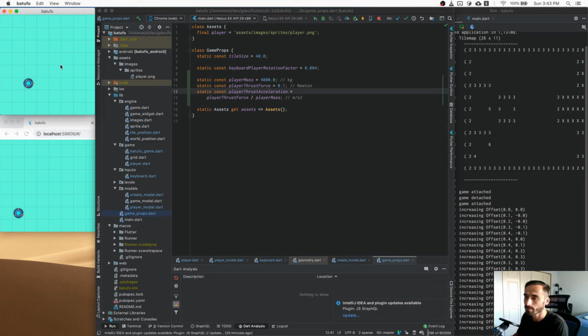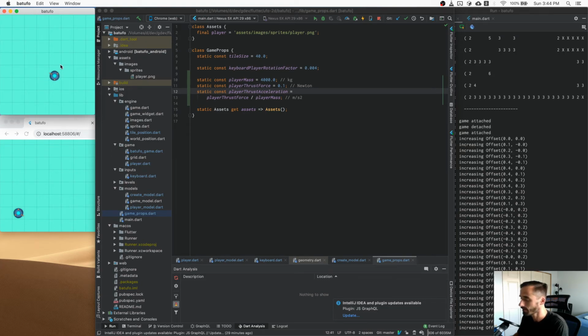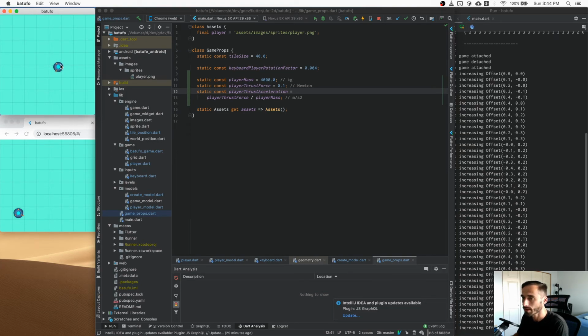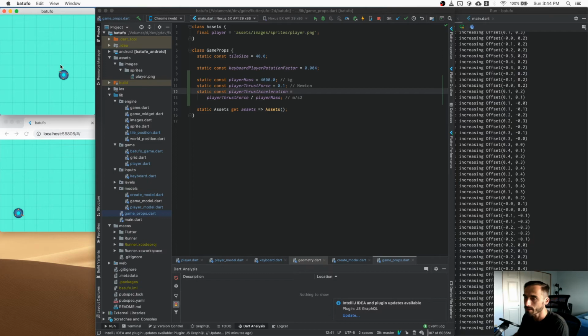Now we can actually move our player, and we can see that somehow we're still getting multiple. Every time we apply it, we get multiple velocities applied to it, but that's fine. We may have to have a different thrust force for the keyboard versus the gestures, but we're going to get to gestures in a little bit. So for now, that is actually fine.